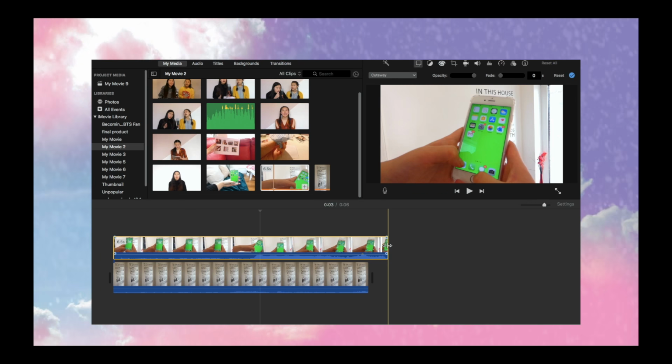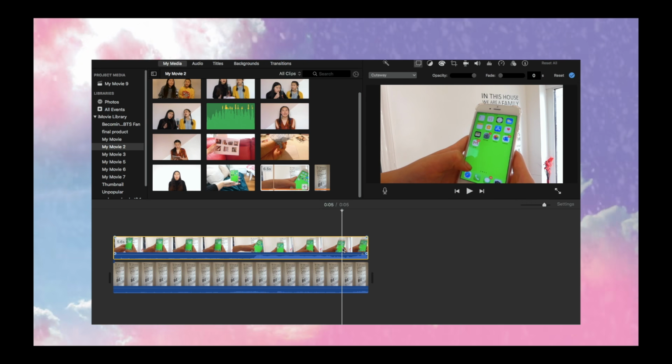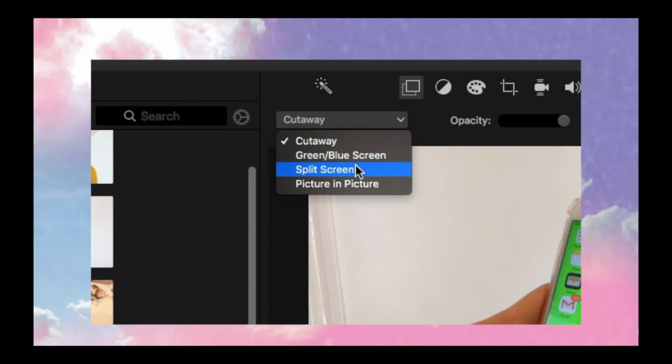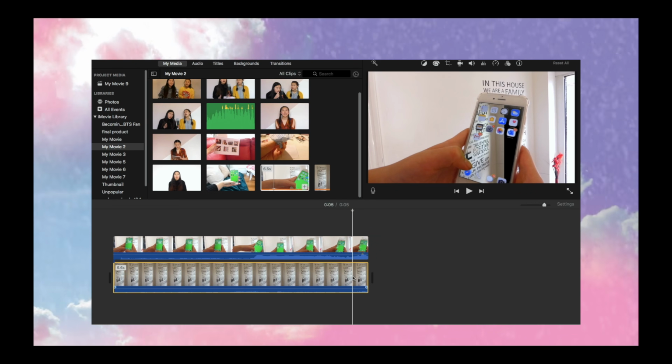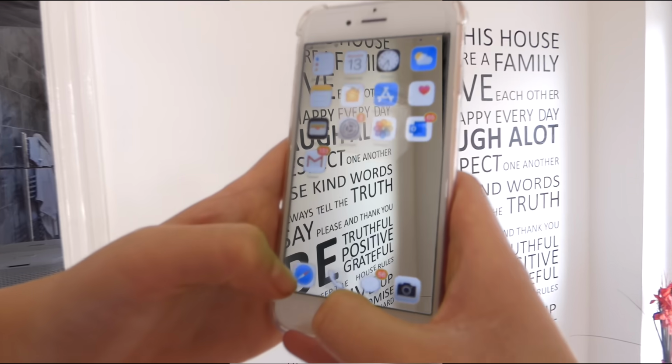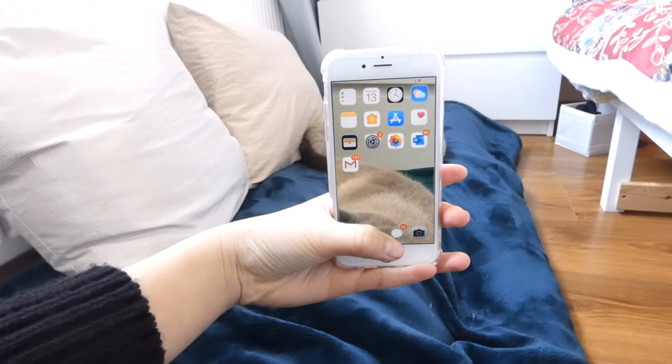And then the next step is to go onto the thing and press green screen. That is the most important because that's what gives it the transparent effect. And there you have it, and here are the results.